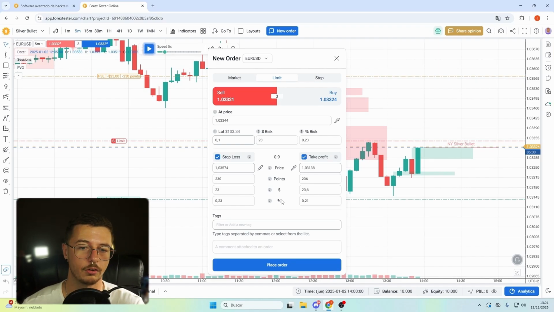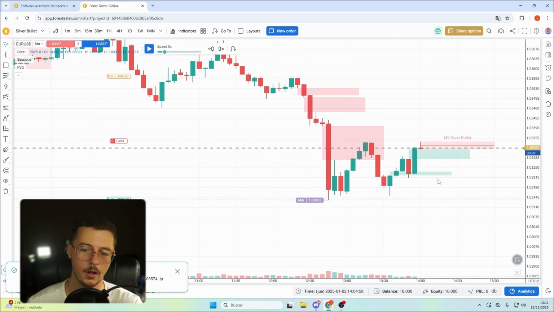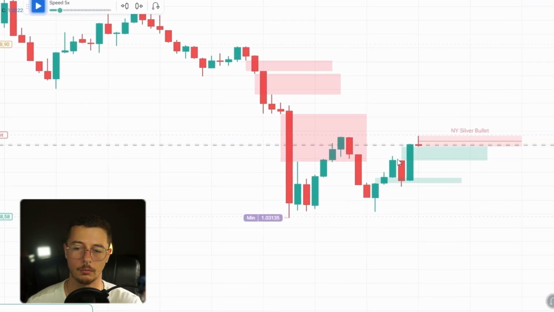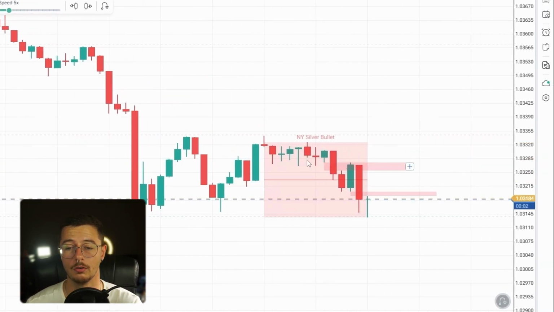If we go to the next London session, we can look for another entry, and as you can see, before the London Silver Bullet we have this nice fair value gap here. But obviously this fair value gap doesn't meet the requirement of 15 pips, so we would have to wait for price to move just a bit longer.